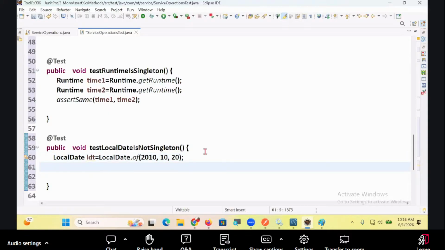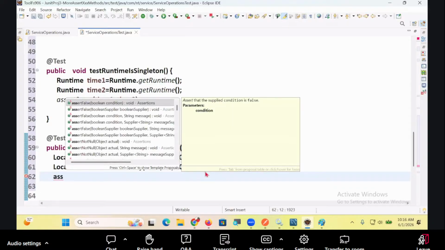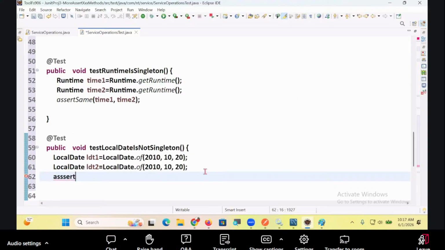Here is my LDT 2, local date of 2015, 10/20. I'm not passing the same dates, but if you pass the same date also, no problem. They should not be matched, right?